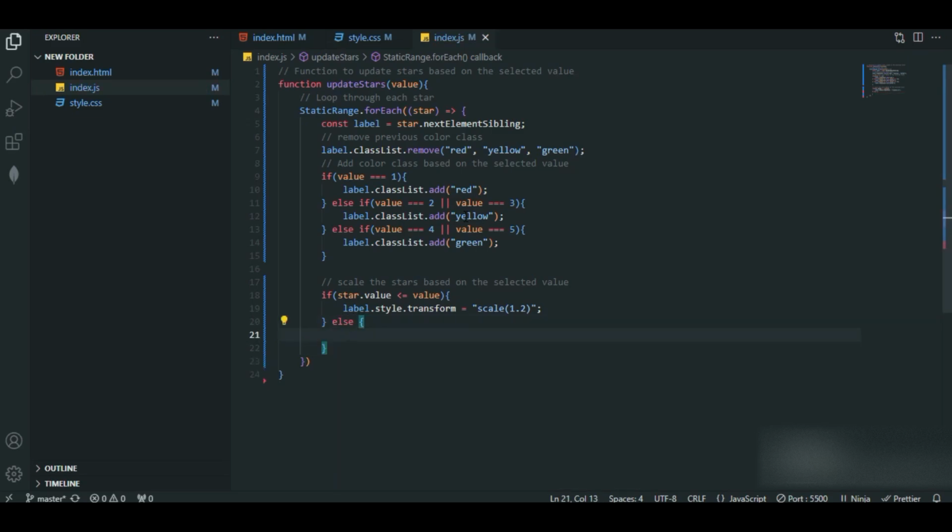Else, I'll just copy the same thing: label.style.transform. I'll set this one to 1 instead of 1.2. This is it. So next, based on the selected value, we have to change the star colors, right? Whenever we give a certain value, we have to change the star colors.